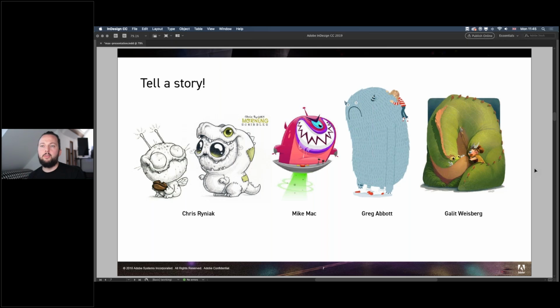So I'm just showing a few here, and a few things to keep in mind when you are drawing your characters. First, the most important thing is always tell a story. No matter what you're doing, without any text, if you can convey some kind of story with your character, then that's going to be a winning design.